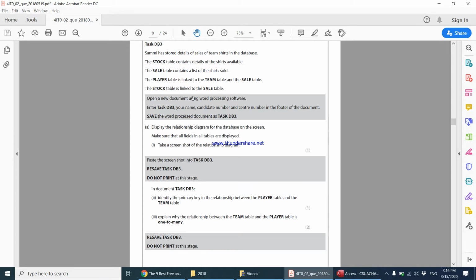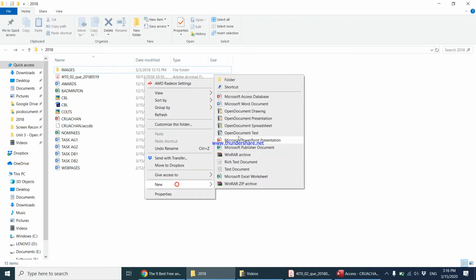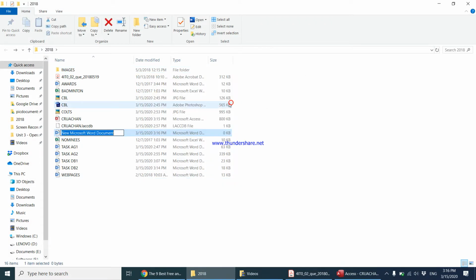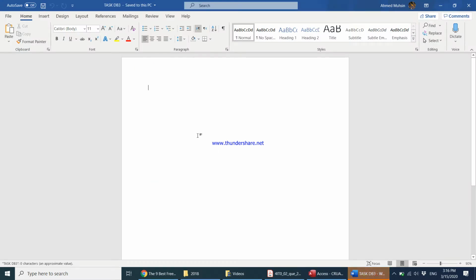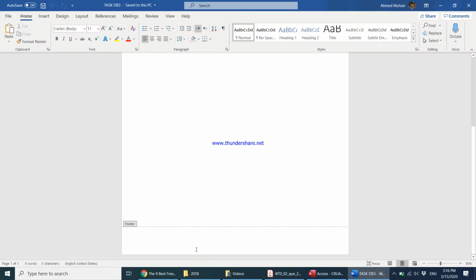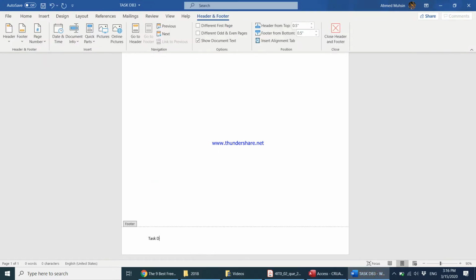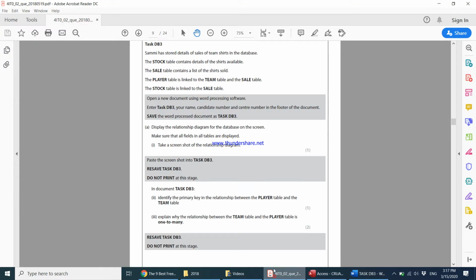Let's go in order of what they're asking. They say to open a new document, and we're supposed to enter these details, and we're also supposed to save the document as task DB3. So going back to my folder, right click, new Word document, and save it as task DB3. Then directly go to the footer, right at the bottom, double click in the footer and type task DB3, your name, candidate number, center number. That's done as well.